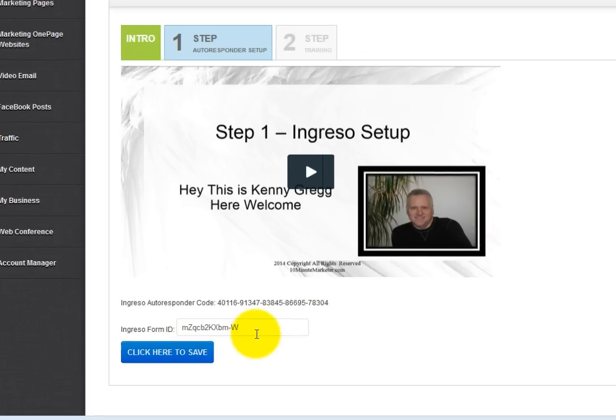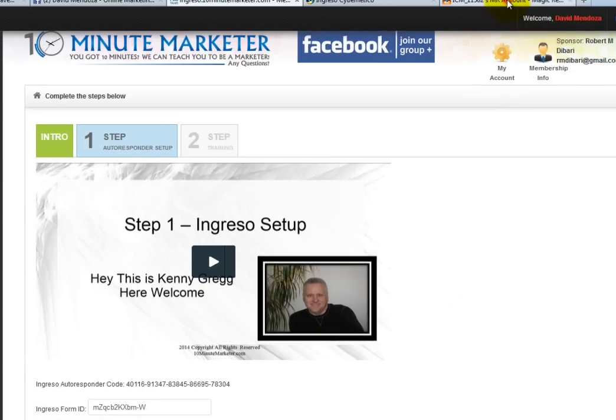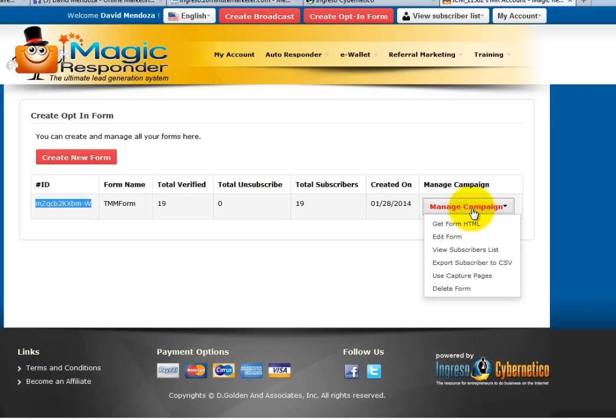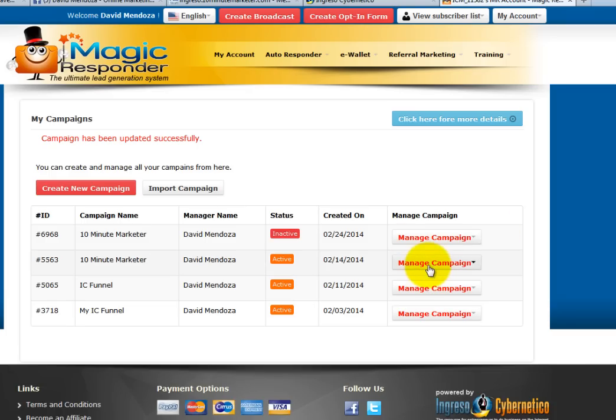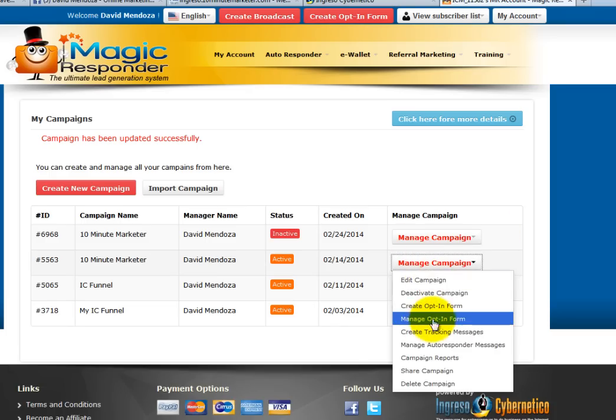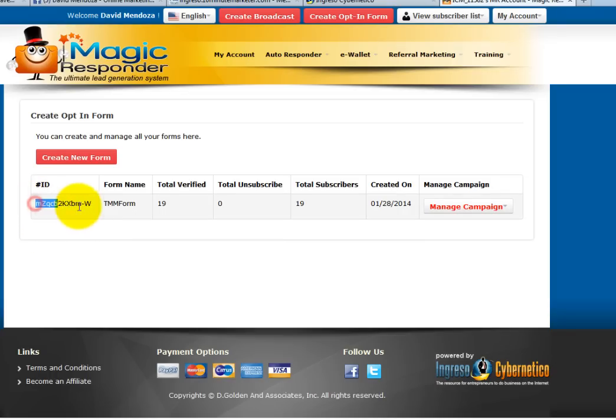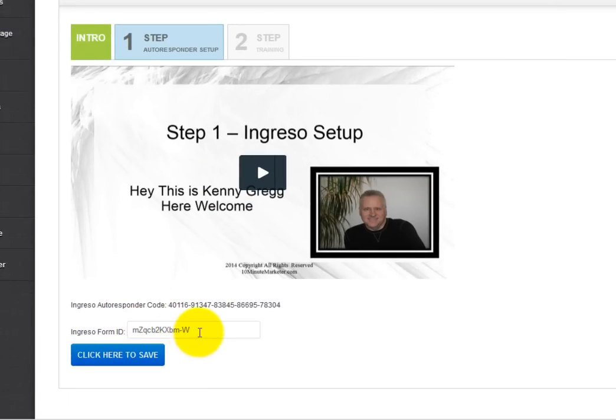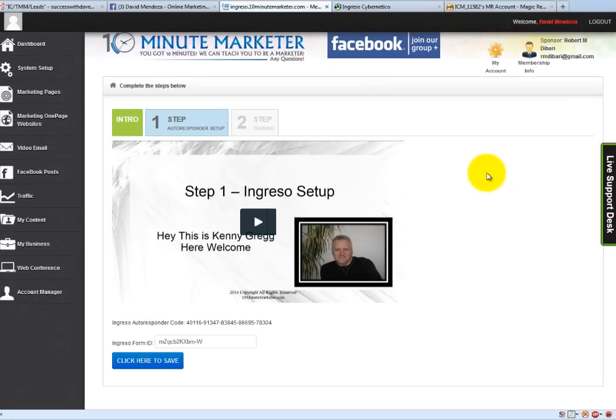So just remember the form opt-in that you received over here, let me go back. When I went down here to Manage Opt-in Form, it shows the form ID that I can get from here. I'm going to take that number and paste it into this box right here, which will link MagicResponder to 10-Minute Marketer, or vice versa, or however you want to say it, and then click Save. And that's pretty much it.